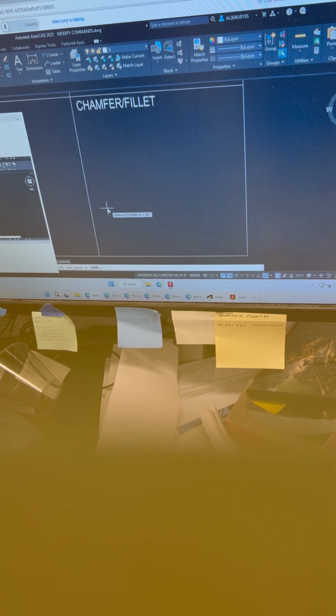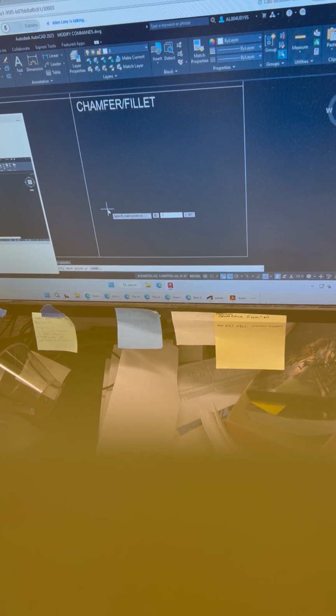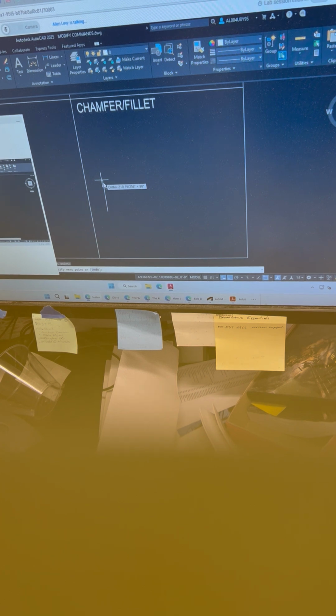Look how I can also use direct distance entry with my move command. I didn't even mention that. All right, and then once you've done that, or my copy command, once you've done that, go ahead and hit enter. And all I need is just 2 lines, and they're the same exact length, straight up.